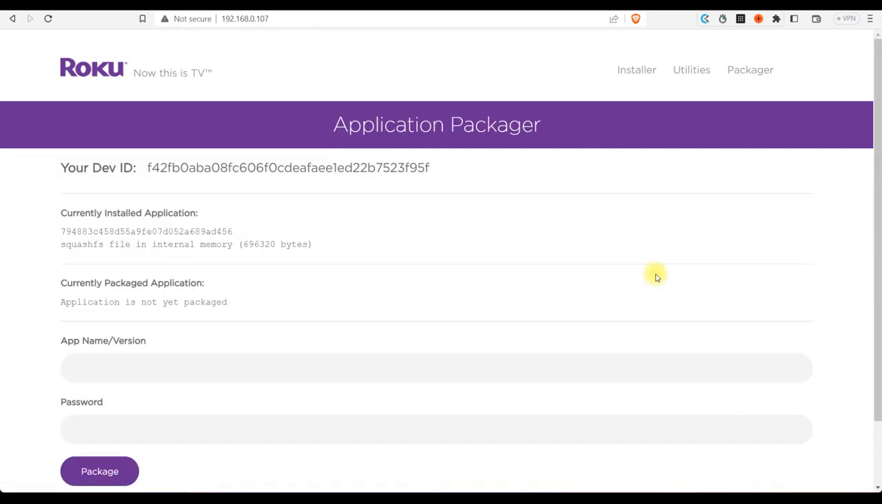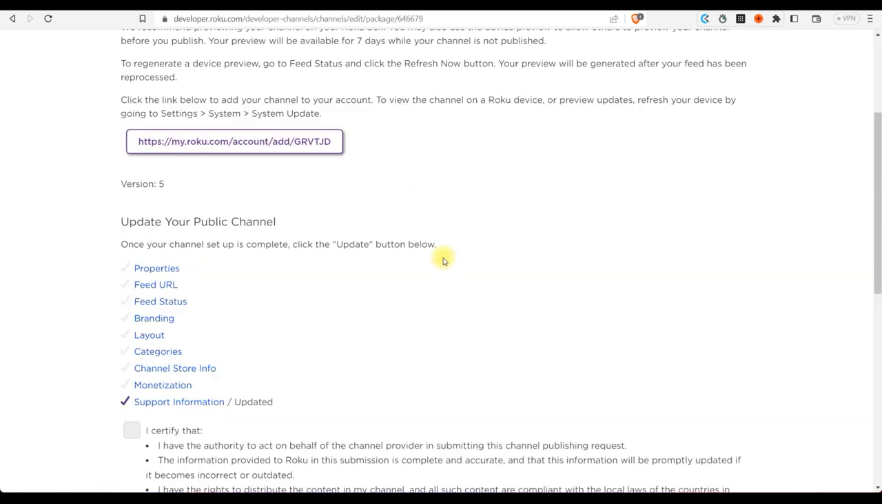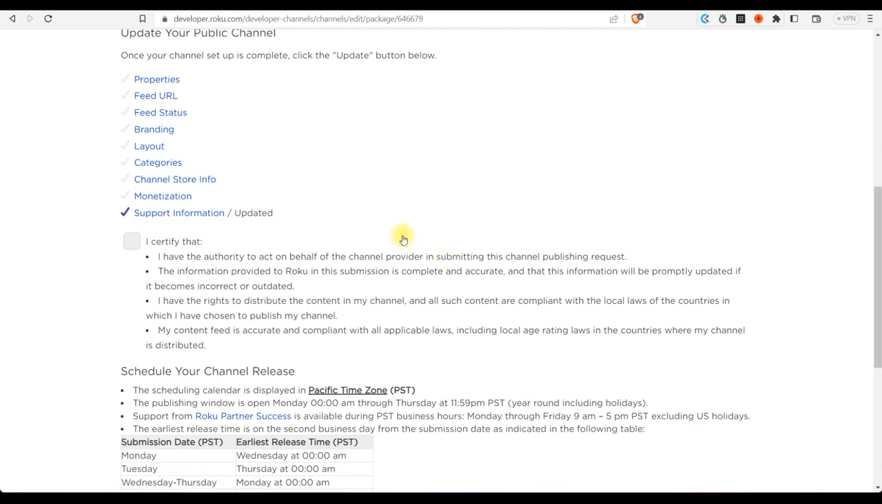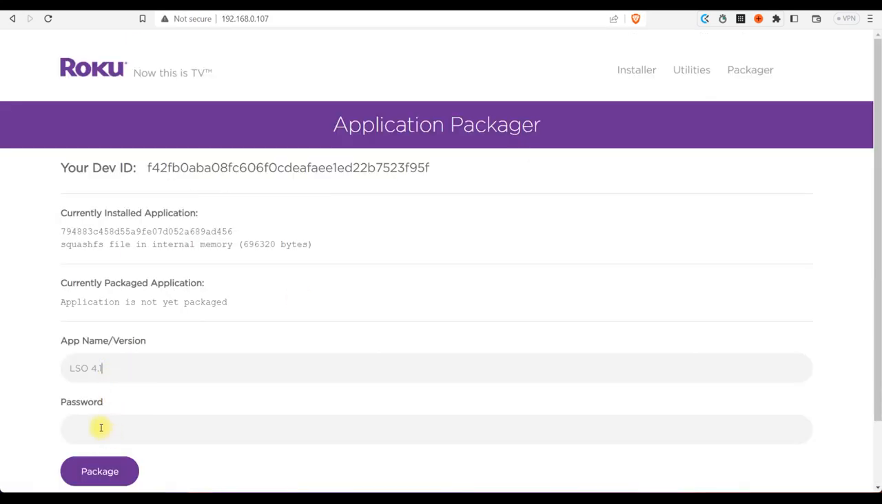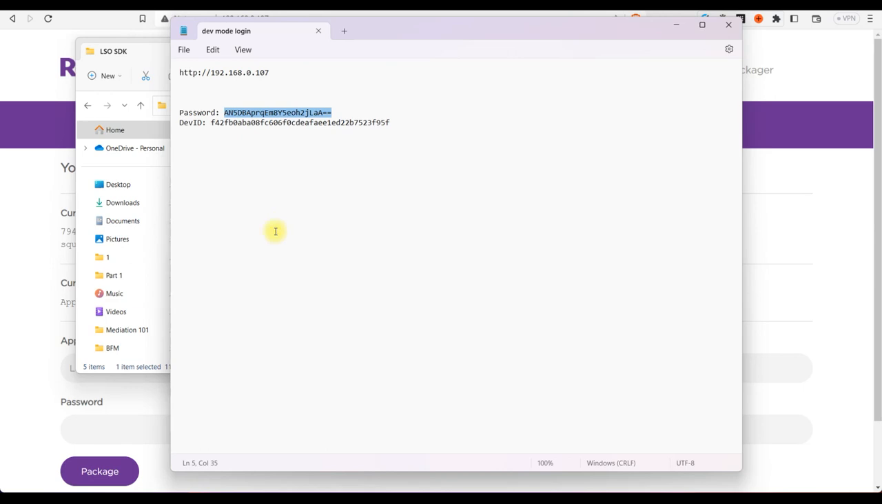Fill in the app name and a version. If the channel is new, you'll start with 1. If the channel is already published, you need to increase the version number by 0.1 or higher, for example, than the existing published version. To find out your current number, go to your Roku Developer Account and on your channel preview page, scroll down and see the version here. Use the password you generated using PuTTY and click Package.